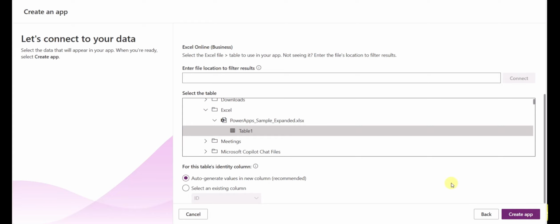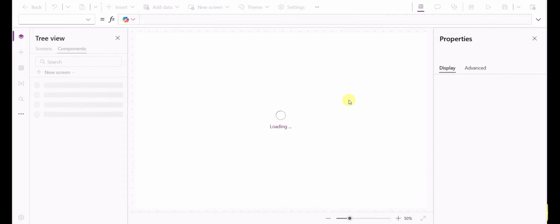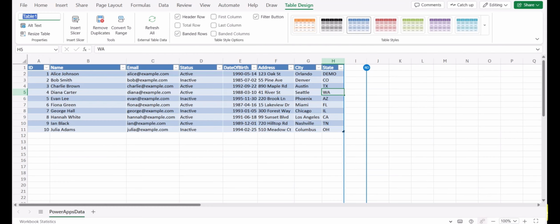I'll say create app. So now what the Canvas app will do is it will automatically create the app based on the fields we have in the Excel. As I showed you, it has a couple of columns like name, ID, address. Based on that, it will automatically provide an option to create the record, update the record, or delete the record as well. So let's wait for the Canvas app to get created. In the meantime, I'll go here.